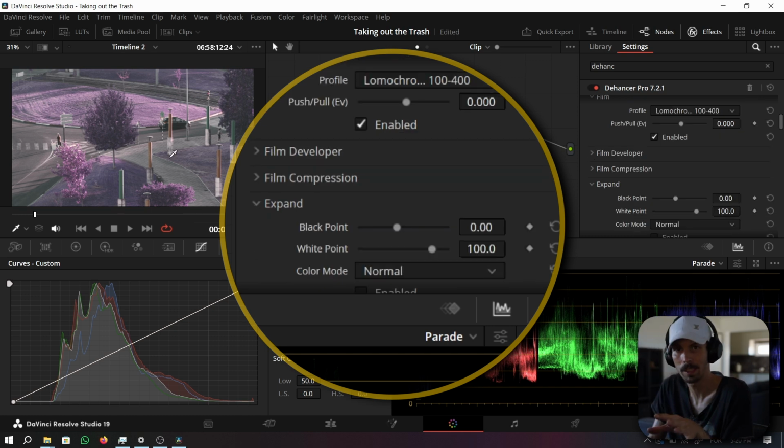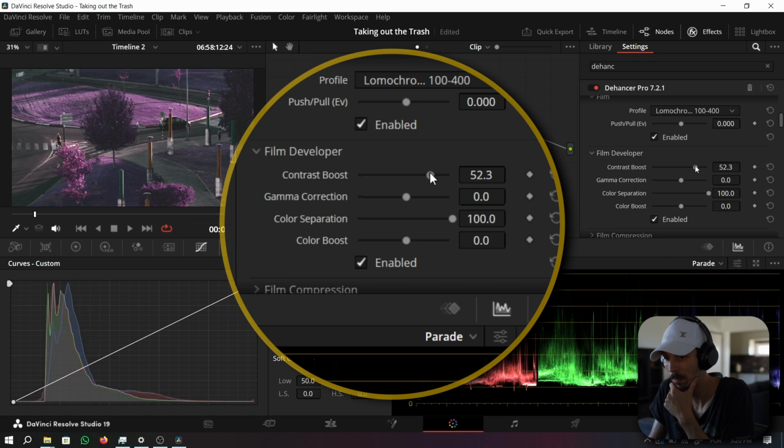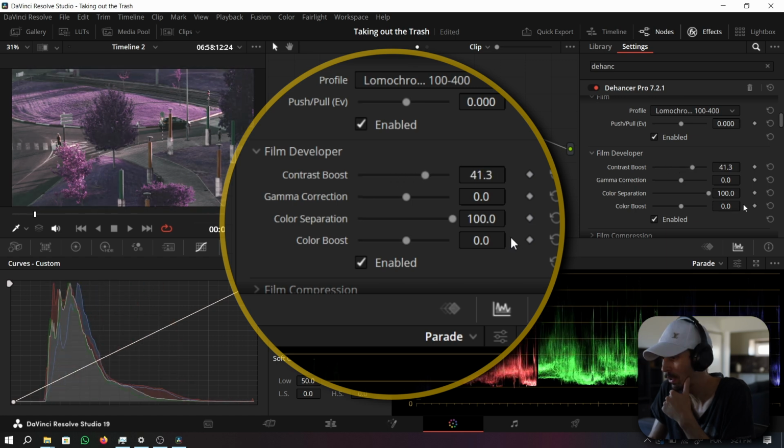If you like it the way this is, just leave it here, export, and go. But then you can just play around. Let's go to Film Developer and let's see what this does. Contrast boost. Okay, I like that. So yeah, as a beginner, you can just do this. You can just come here, play around, see what things do.